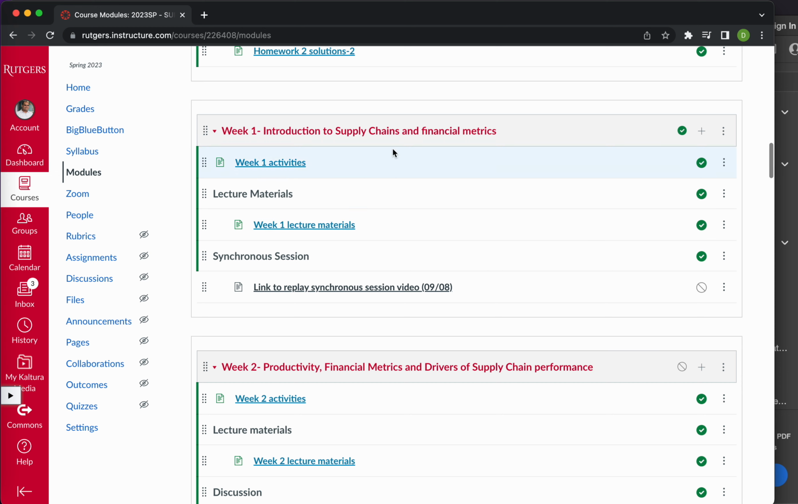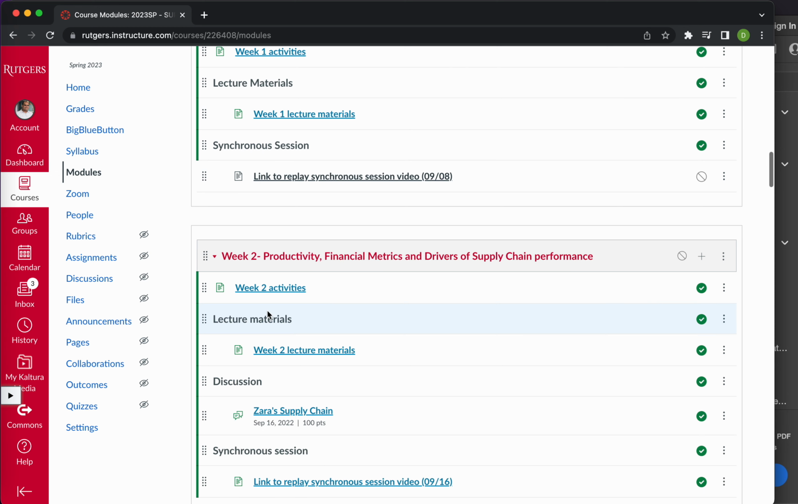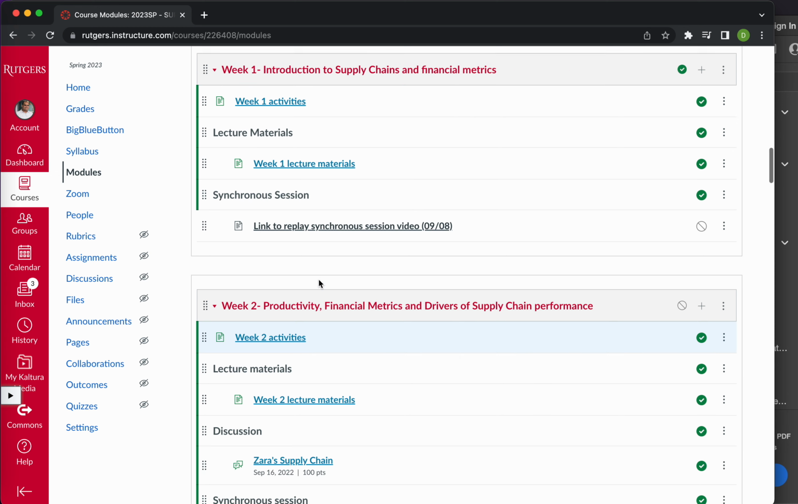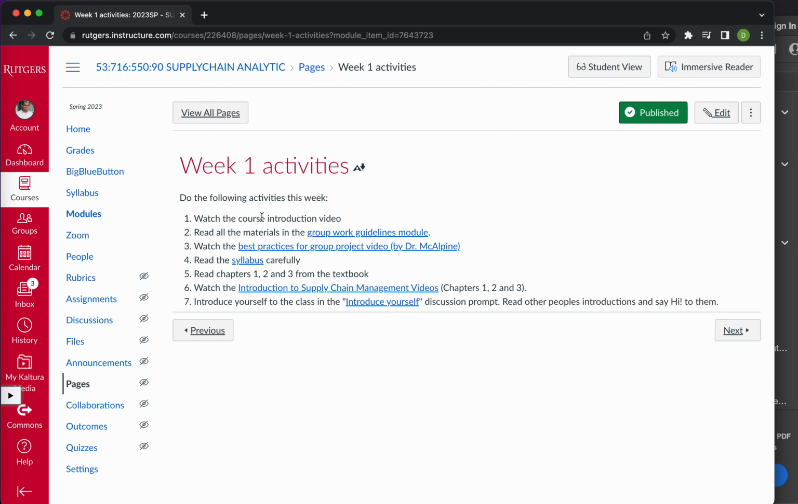Now, the very first week is Introduction to Supply Chain and Financial Metrics. Every week, I will have something like this posted. You will have a link called Week Activities, whichever week it is. If you go there, it gives you a list of everything that you have to do with the corresponding links, either within the module or somewhere else. So read all the materials in the group work guideline, watch the best practices video by my colleague Dr. McAlpine, and read the syllabus carefully.